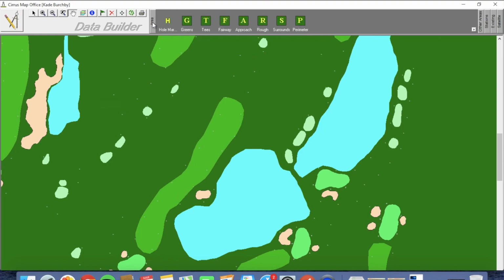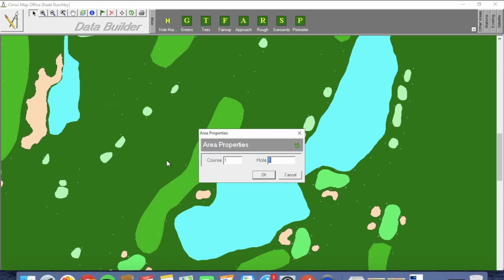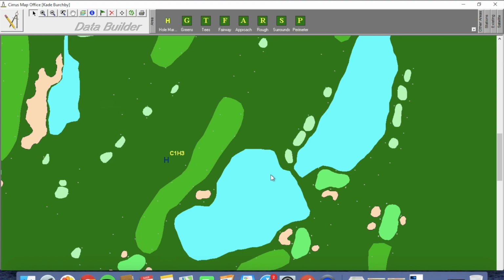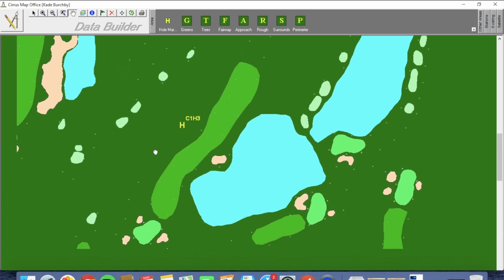To input that, you'll have to use the gray bars, click area, and go to hole marker. From there, you'll click on the outside of the rough, just so that when you're inputting heads or later on data, it won't affect that. So there, we're on course 1, hole 3, and then we'll hit OK. Now we're labeled, and then we need to label all of our areas.